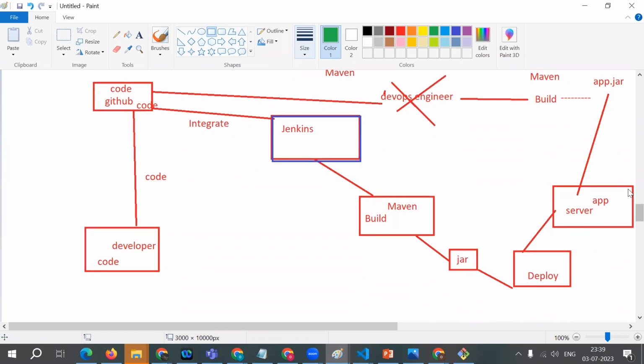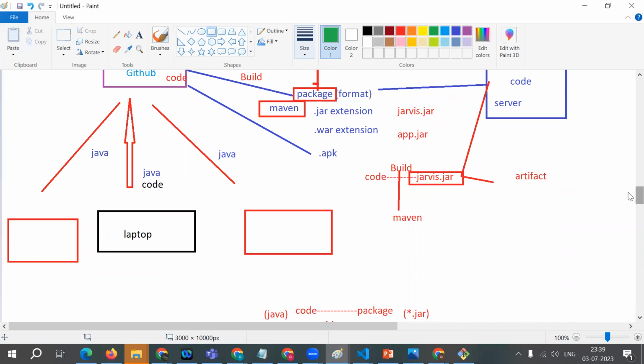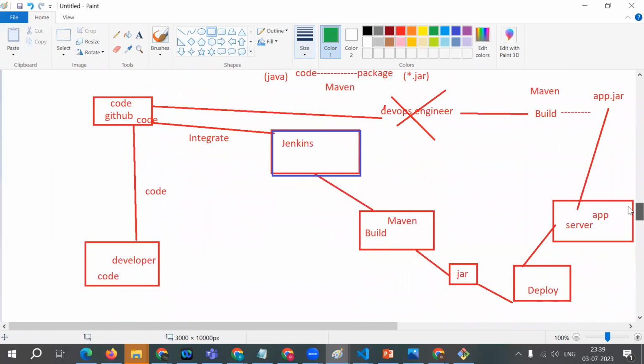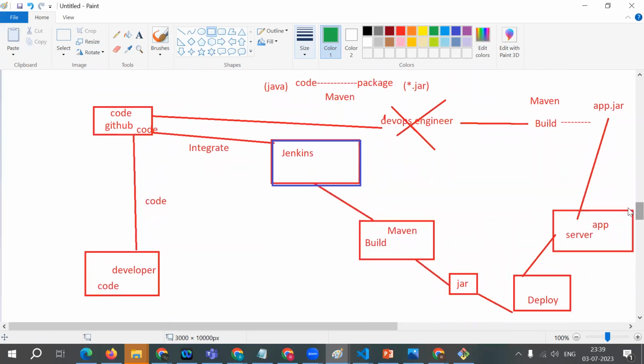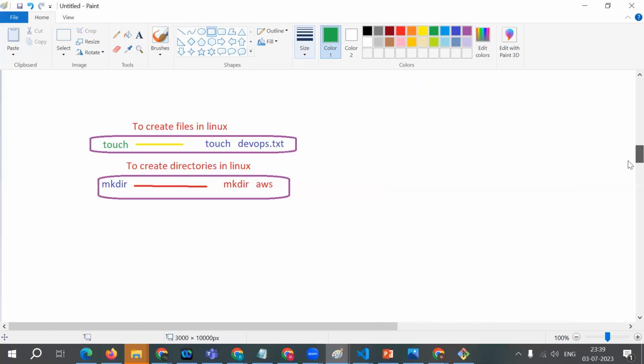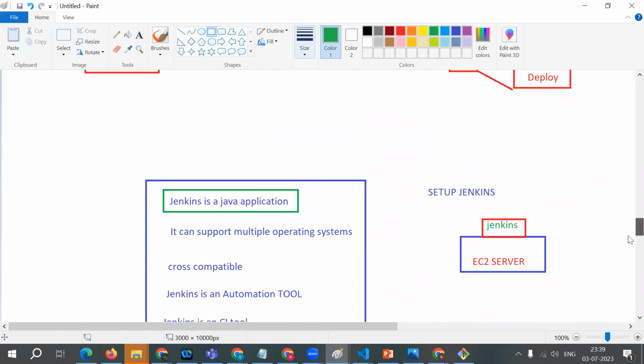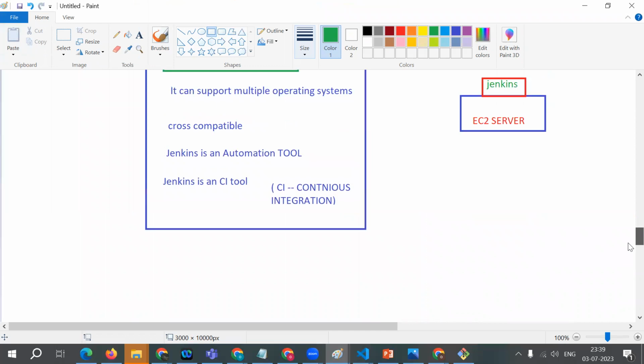Tomorrow, if an interviewer calls you and asks how you are going to deploy the application, in simple words, you can tell what you understood till today. We have a tool called GitHub, where our developers write the code and store it. We have the Jenkins tool, which is a continuous integration or automation tool. So I said, right?